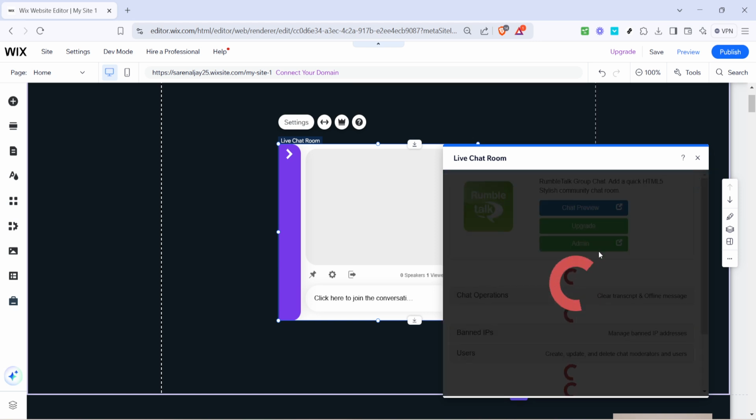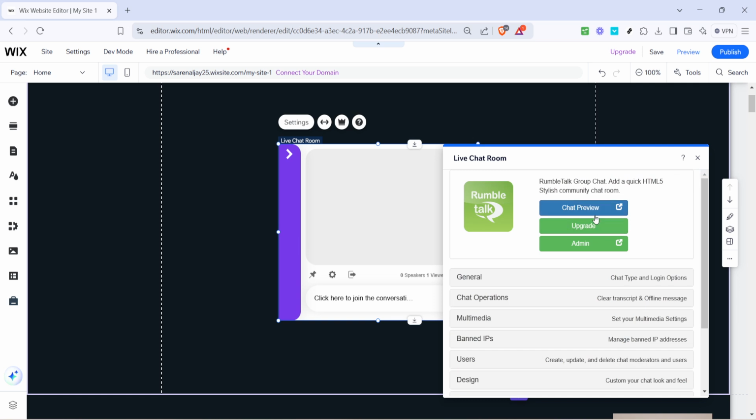Finally, if you wish to unlock more advanced features like increased chat capacity or additional customization options, consider upgrading the app. To do this, simply click on the Upgrade button found within the Settings area. You'll be taken to a new page showing various subscription plans. Choose the one that best suits your needs and you're all set.